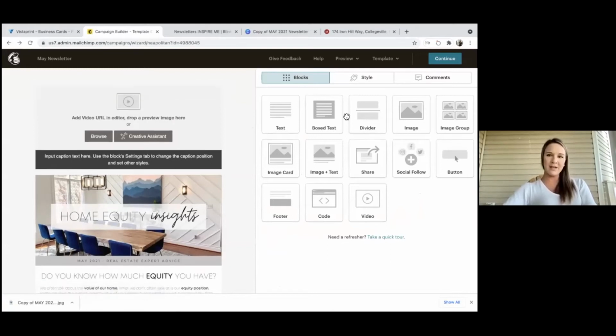Sometimes you have to play around because not all of them look the same on this side over here, but once you do it once or twice, you can do it in your sleep. Okay. Now we'll go to Vistaprint.